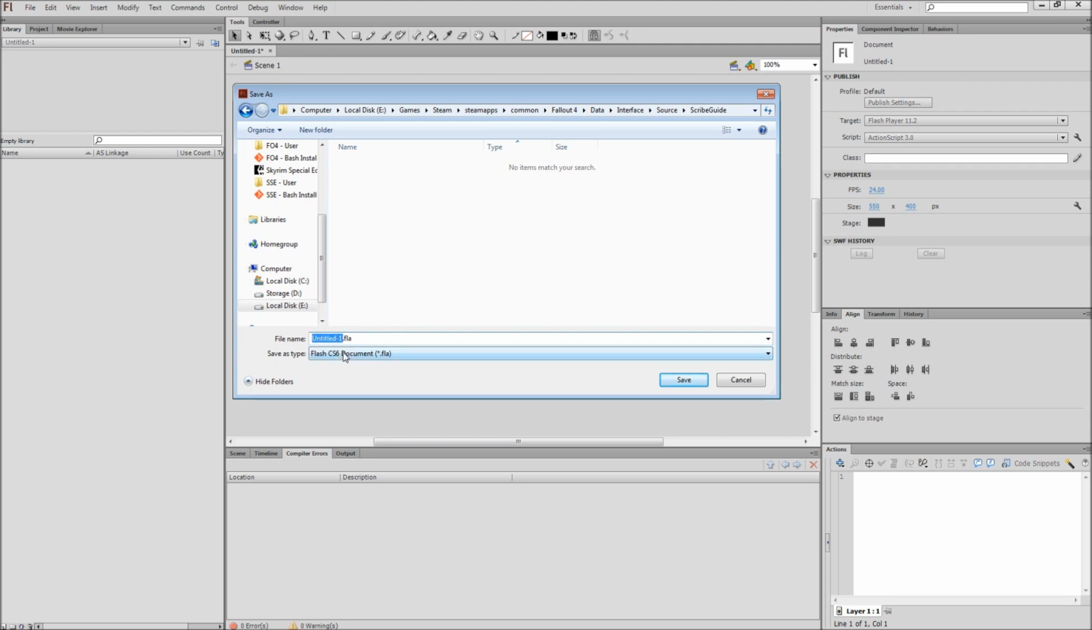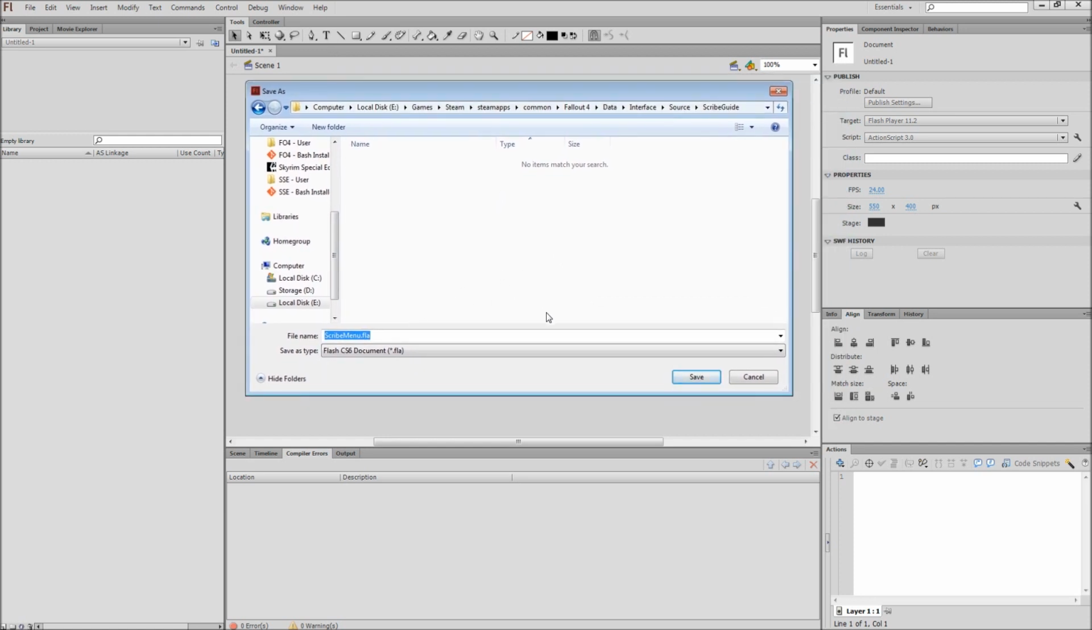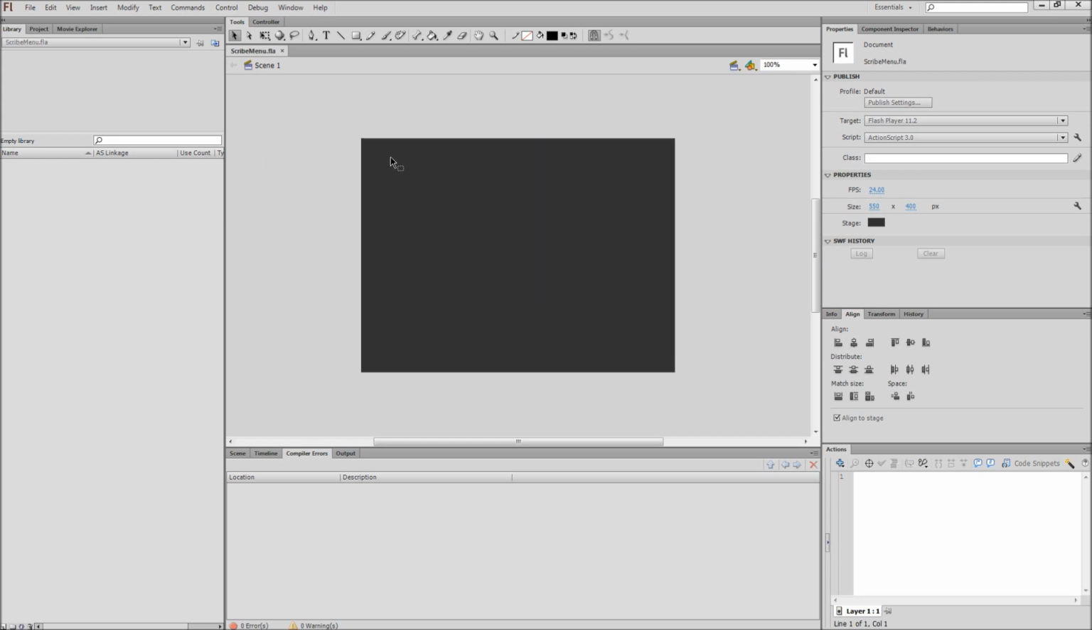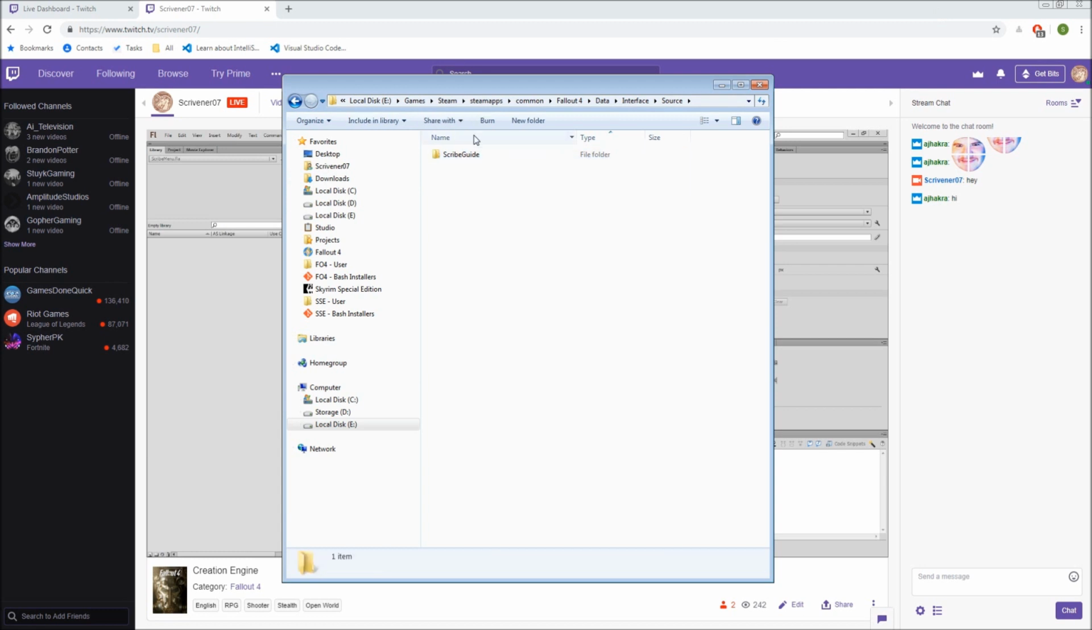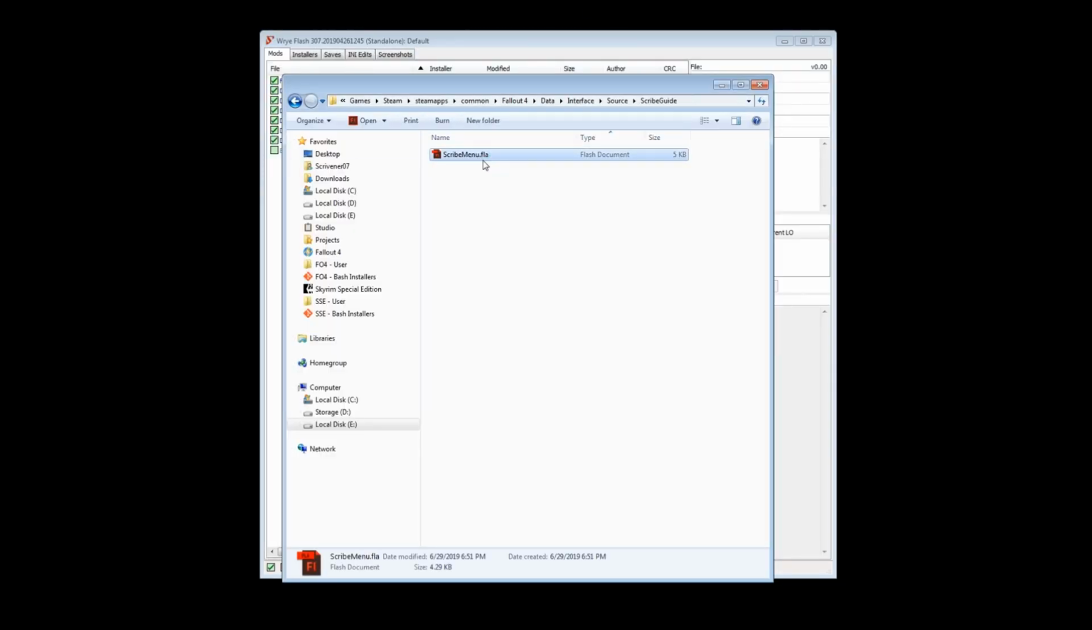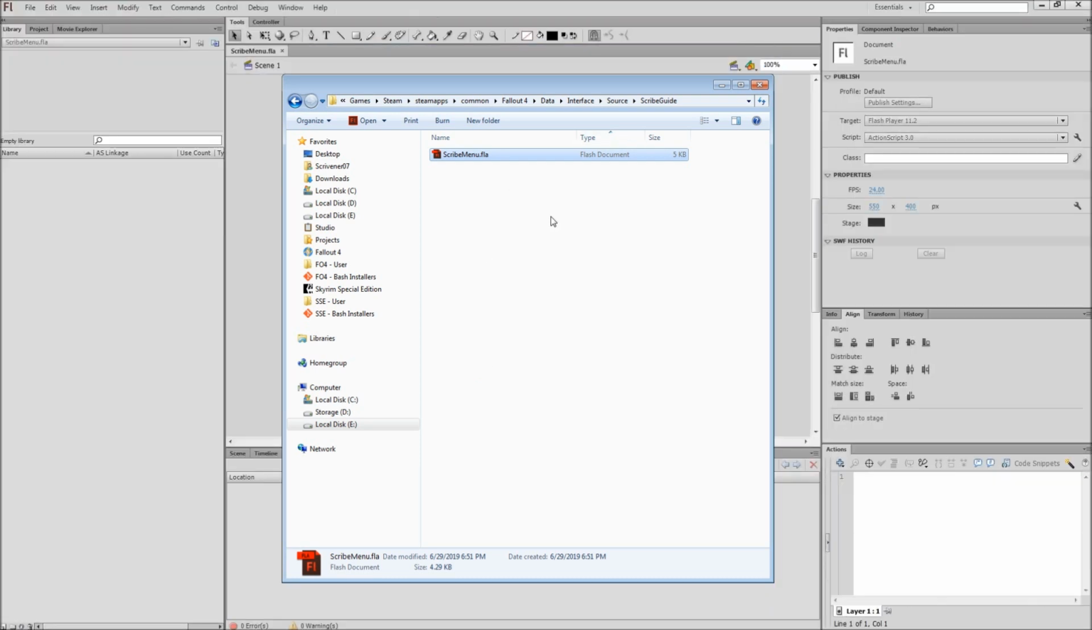Let's name the file something like Scribe Menu. See, why are we having trouble here? That was weird. Looks like I saved to the wrong folder. And let's just restart Adobe Flash. Okie dokie, now.